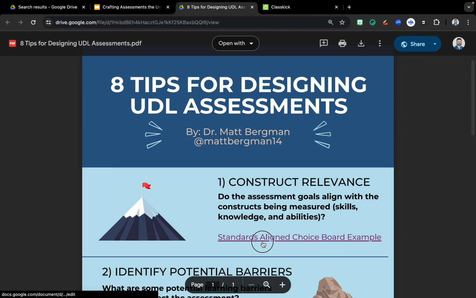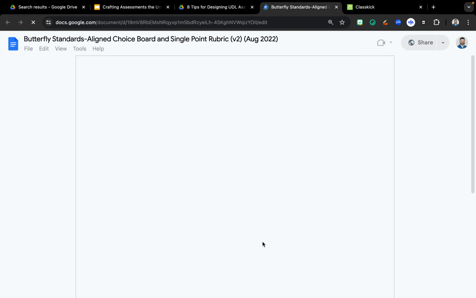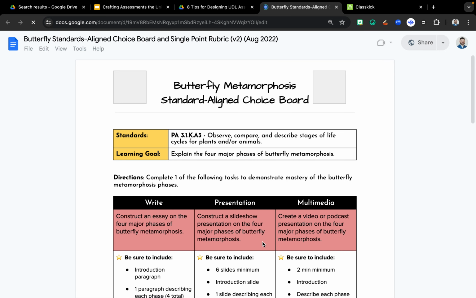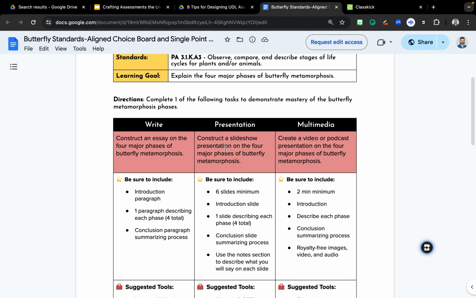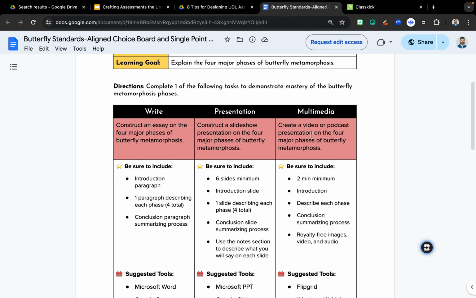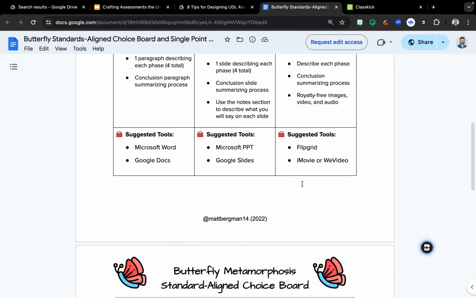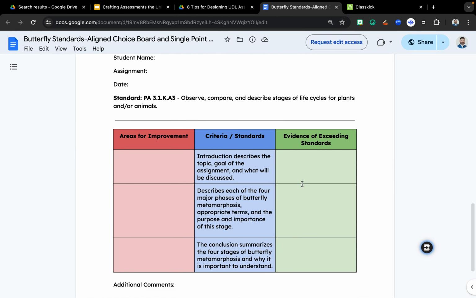So a standards aligned choice board is a great tool that you can use to ensure that you are grading in a construct relevant way. As you can see here, here's the academic standard and a learning goal. And the students have 3 different options for actually meeting that learning goal. Now, these are some of the things that they need to take into consideration, but they are not being graded. In fact, what we're doing here is we're using this idea of a single point rubric, and these are the 3 elements that are going to tell us whether students have met this particular standard or goal.